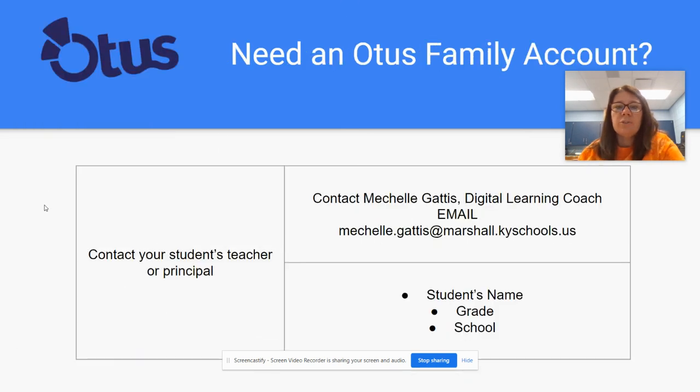So if you don't already have an Otus family account, I highly recommend that you get one. It's going to be the best way for you to stay in touch with how your kids are doing in school. So you can either contact your student's teacher or their principal, or you can contact me directly. Again, my name is Michelle Gaddis. By email is there. And then when you email me, just ask that you need an Otus family account. Give me the student's name or names if you've got more than one student in the school system, what grade they're in, and which school they attend.